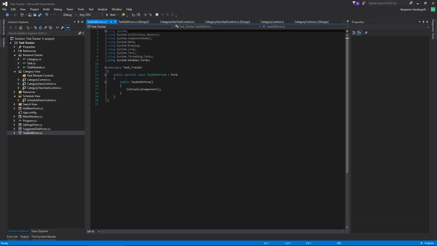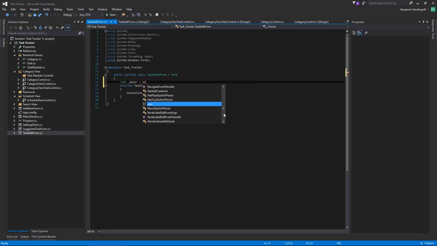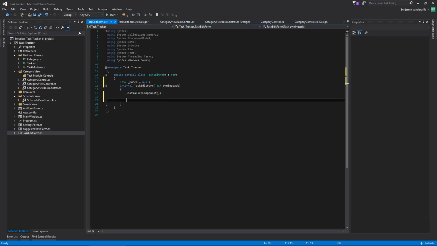So if you recall, I said I wanted to do stuff here. The first thing I need to do is add task owning task, as I often have to do. I also need to make this internal. Task owner equals null. Owner equals owning task. This is very important.